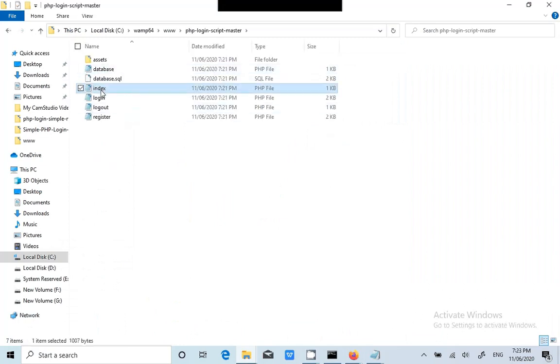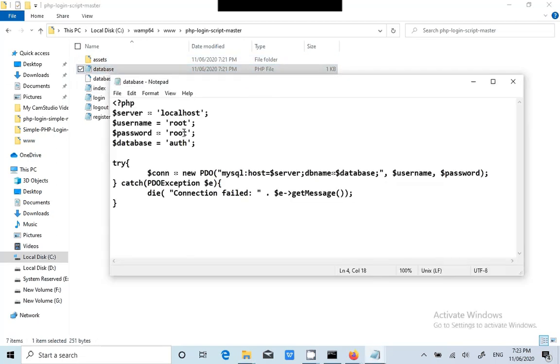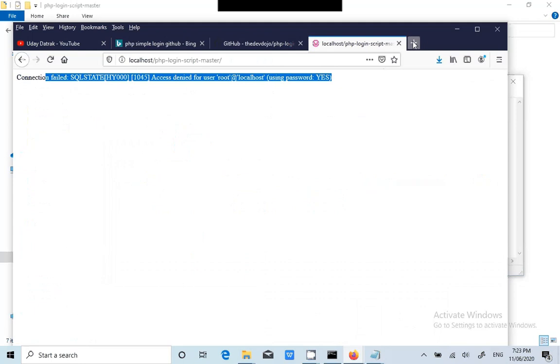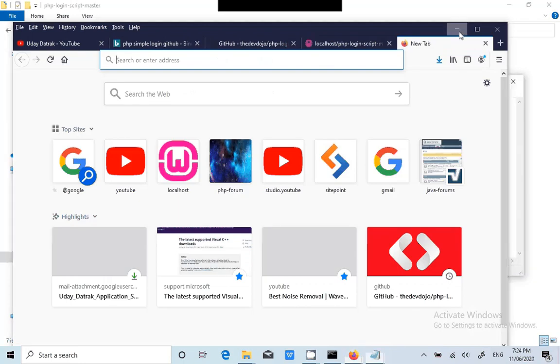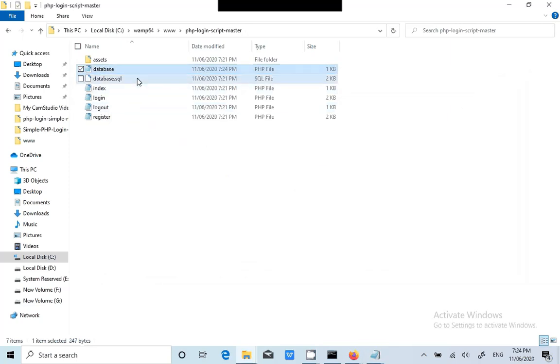Okay, now it requires database.php. That means this particular file is initially loading database.php. So now we have to go to database.php and see. Okay, the username is root, and the password we need to remove, as it is blank. He is referring to a database called auth. Do we have any database called auth? First we need to check that in phpMyAdmin, or else, instead of creating it first, we'll directly put auth as it is, and we have to see there is one database.sql file.